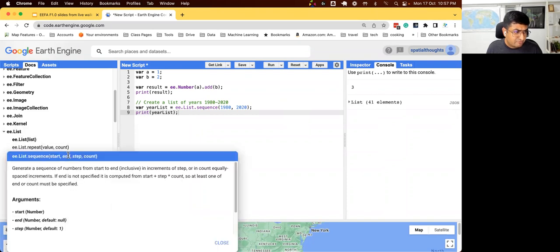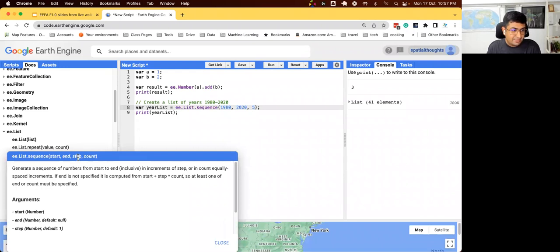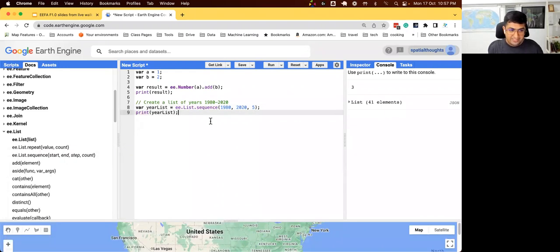Again, this function has different parameters. As I mentioned, only the first two are required. I have a third parameter. Maybe I want a list of years at a 5 year interval, because I'm doing a 5 yearly analysis: one analysis from 1980 to 1985, 1985 to 1990, and so on. So the third parameter here is a step, and if I specify that, you'll see a different list, now created with an interval of 5.